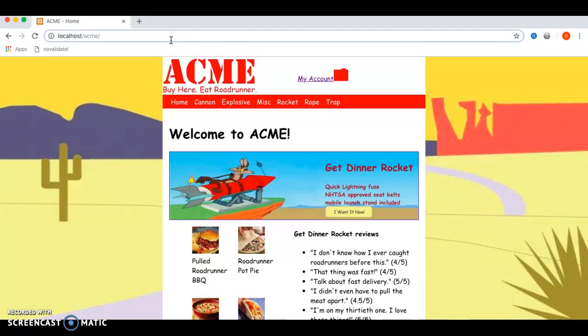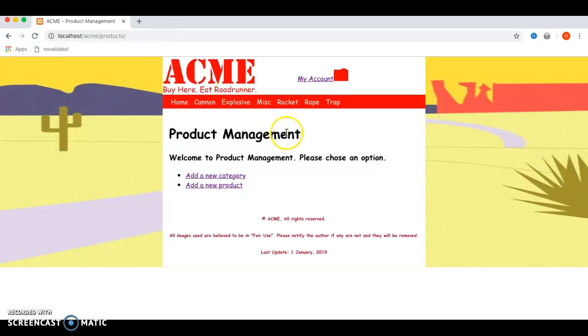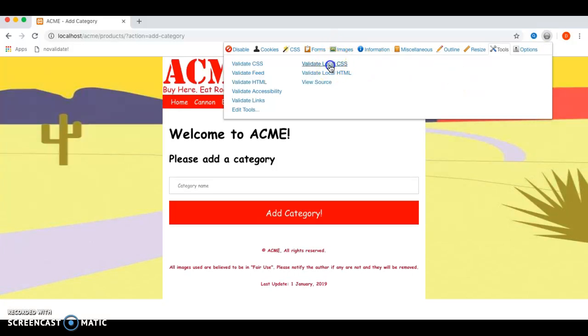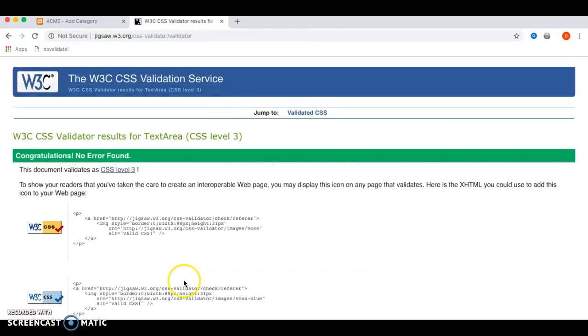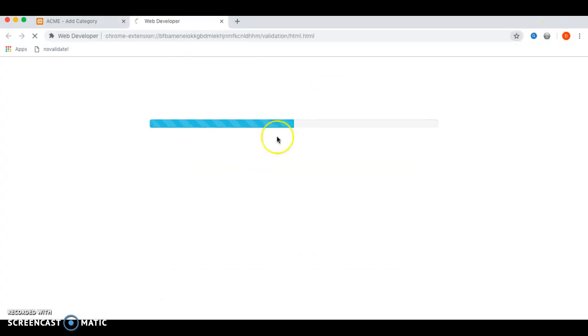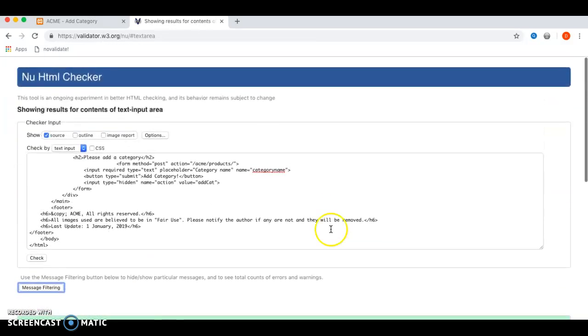I'll start by adding the products path to the URL, and I got my management page. I can add a new category. I'll first validate this page. CSS3 validates, and the HTML is valid.